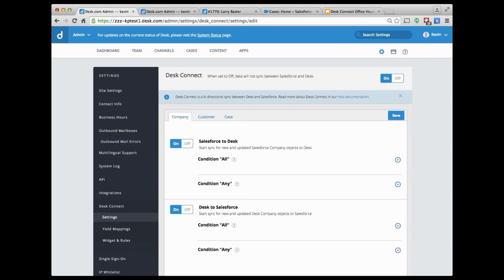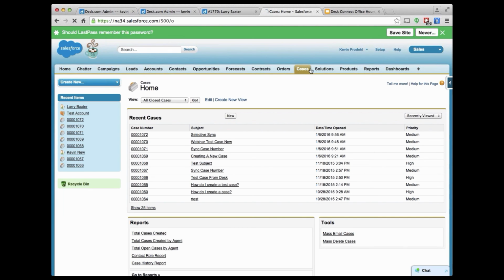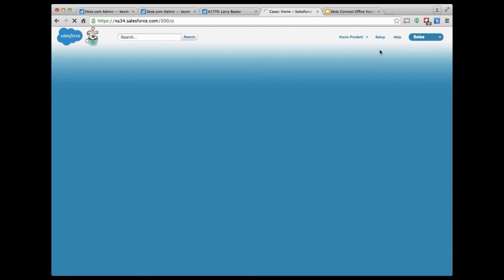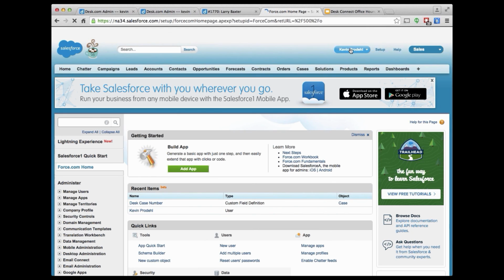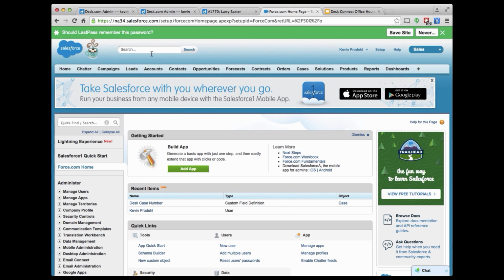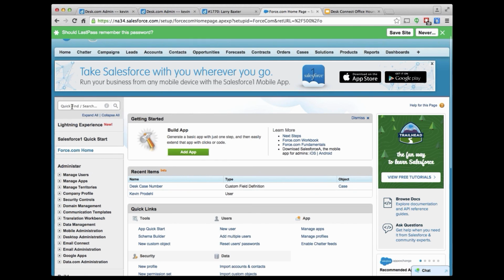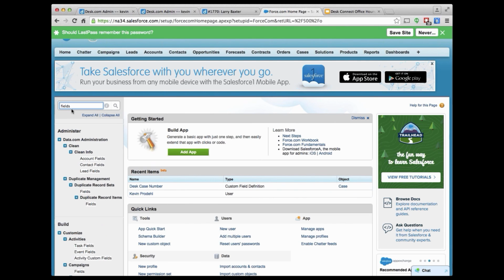All right, so now that we have Desk Connect on, we need to do some setup on the Salesforce side. So let's go over to Salesforce here. And so what we're going to do is we're going to go to Setup. So click Setup at the top right. Sometimes it's underneath your name here. And then on the left, you'll see the different options. So in the quick find, just search for fields.